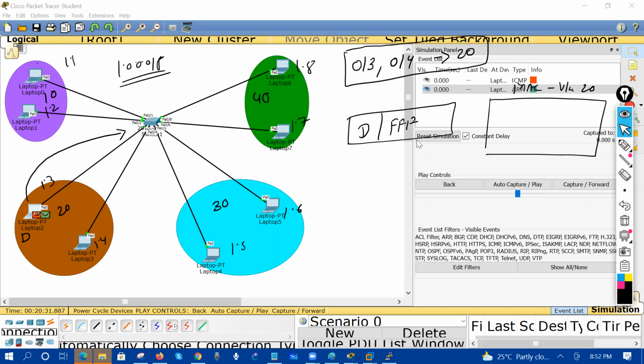Now, guys, pay attention. In this frame I'm talking about, do I have any VLAN header over there? No. Are you getting my point? What I'm trying to say? Do I have any VLAN 20 in this frame when the user sends it? No.